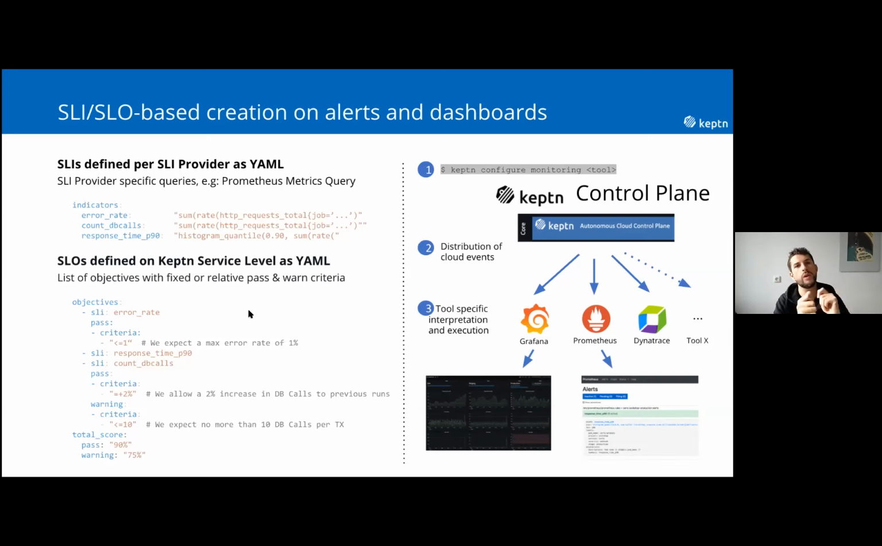So you can reuse these files, or you can just tweak these files a little bit for different kinds of services, and you can just apply them again. And with this, you can easily configure your fleet of microservices.